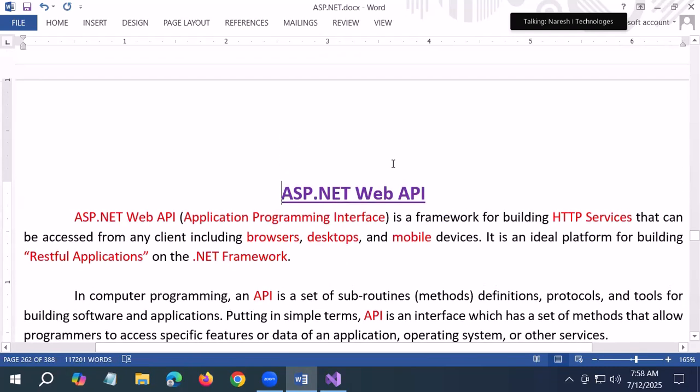jQuery and Ajax, we'll use it here. We're going to use it in our next topic also, jQuery and Ajax. I gave an introduction for it because I want to use it in my current application. The next topic we have is ASP.NET Web API. This is one of the most important topics in ASP.NET.